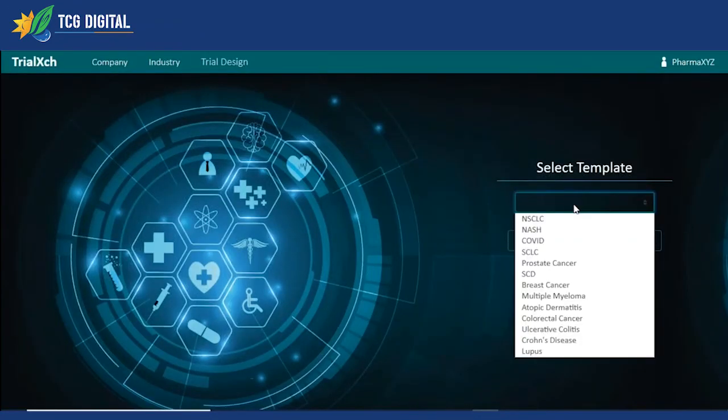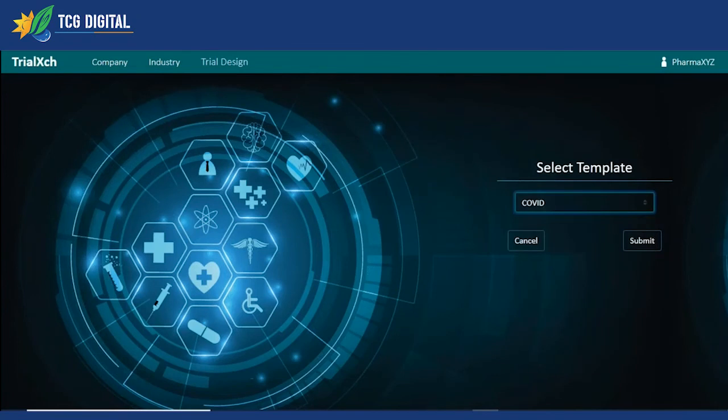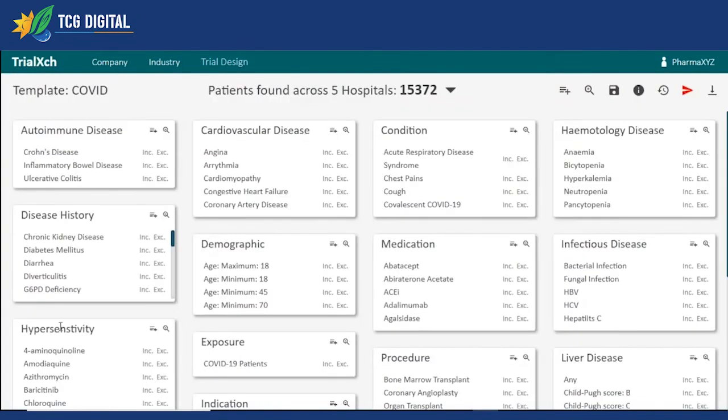So now if I go into a design trial mode and choose the COVID template, we see a wide assortment of criteria over here. Now, this set of criteria has been derived by going through thousands of trials from clinicaltrials.gov and applying our NLP engine on the inclusion and exclusion criteria set of those trials.